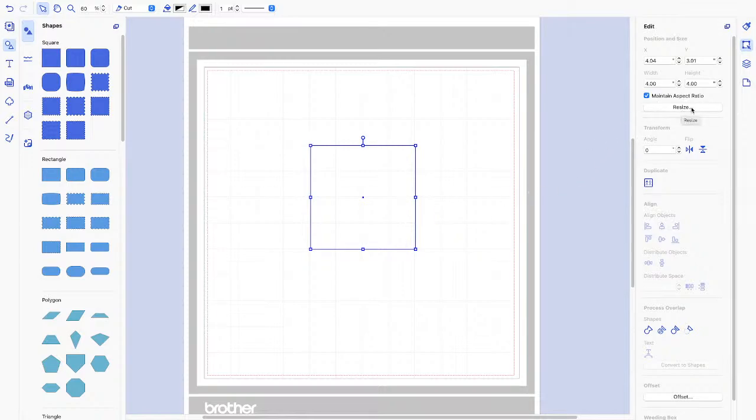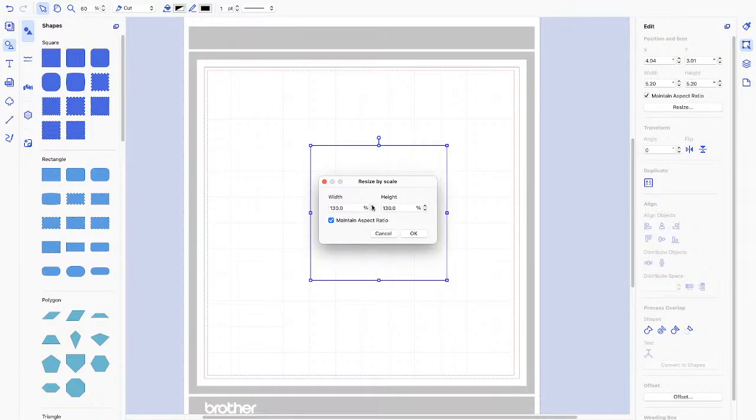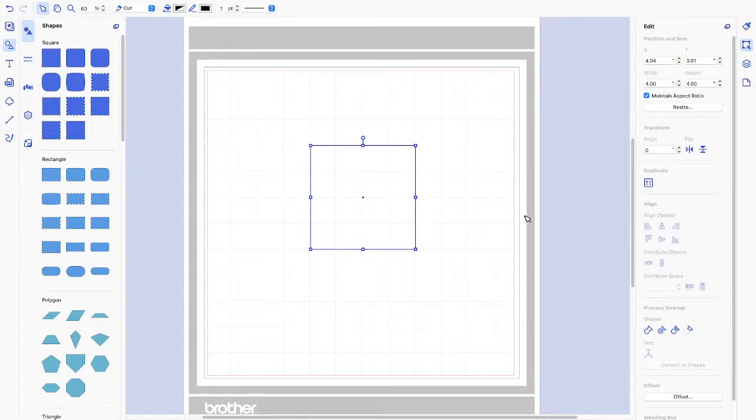We have a resize underneath, which we can then do in percentages. So if you want to make it 110%, 130%, 140%, 150%, and the same going back the other way. So 50% would be roughly a 2-inch circle. And 150% is a 6-inch circle, which you can do. You can change the aspect ratio, so if you didn't want a square, you can change it to a rectangle.